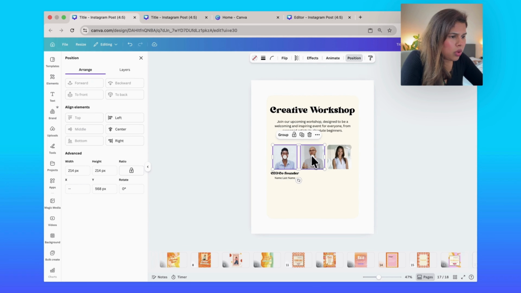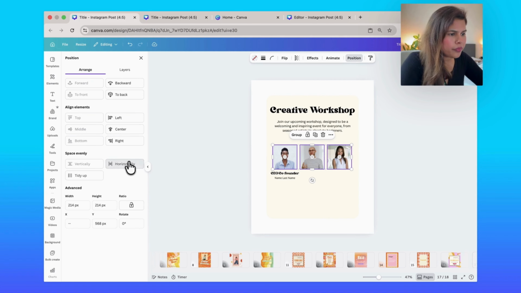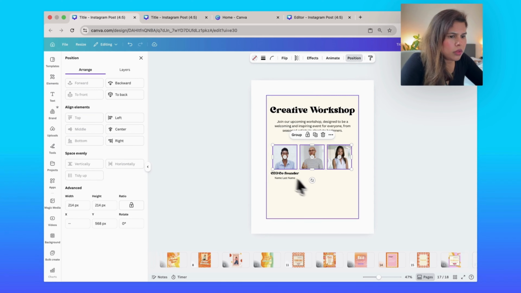I will select all these three images as well to make sure that they are horizontally spaced well. So click on horizontal.